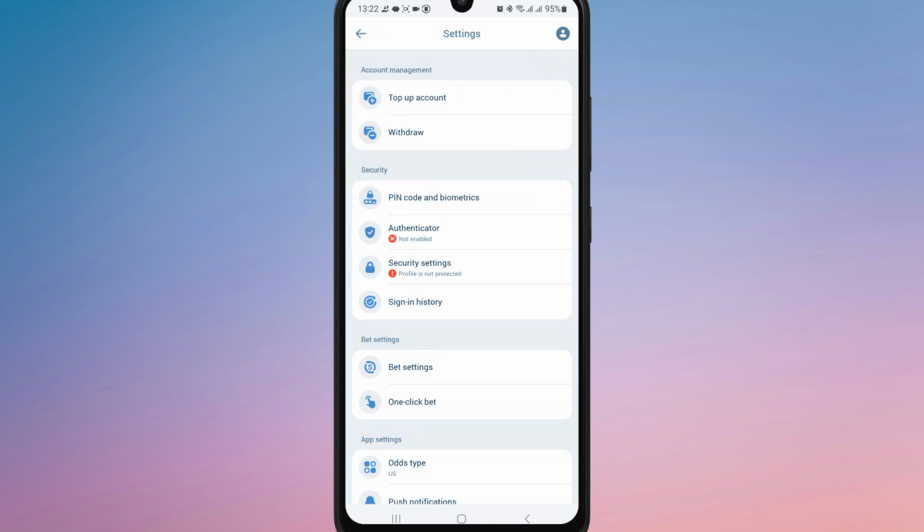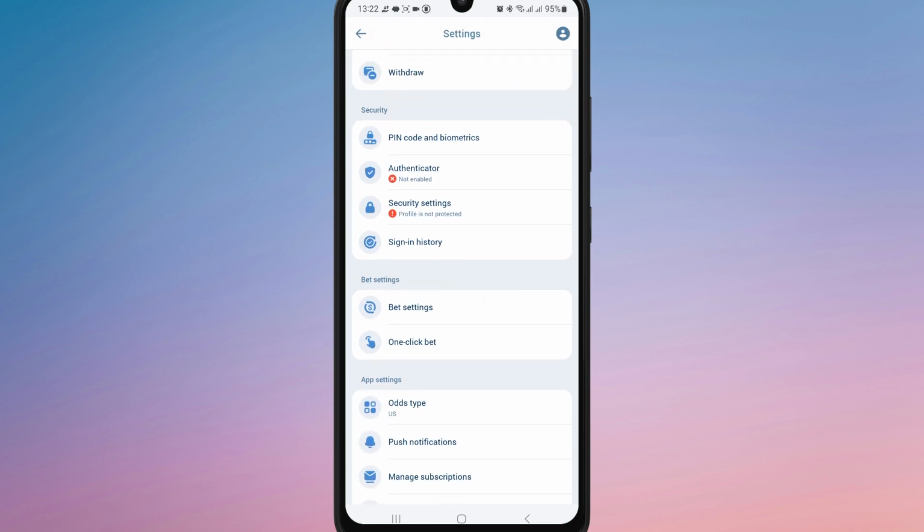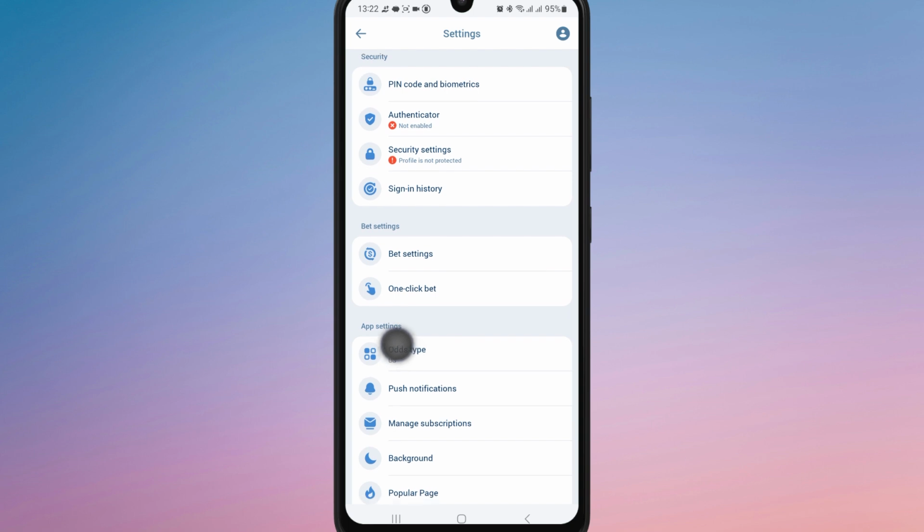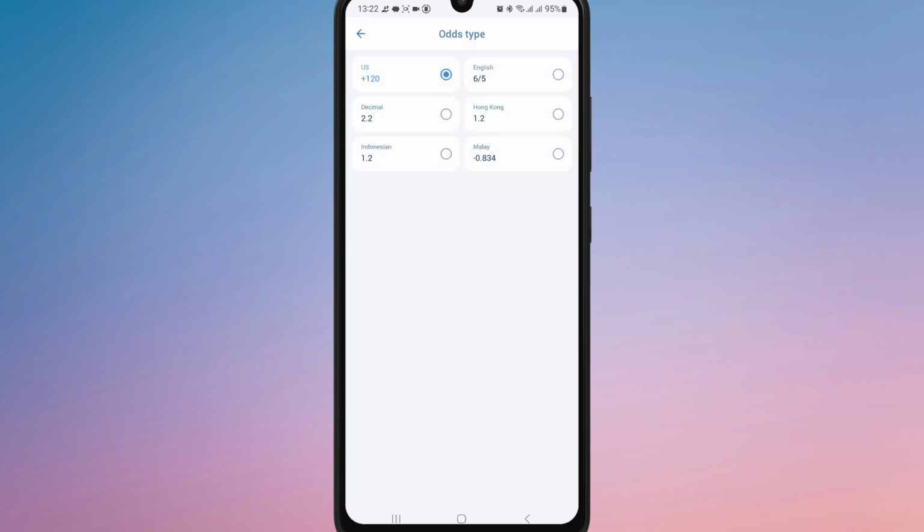As soon as you select one, it will automatically apply across the entire app. You don't need to save anything, the change happens instantly. You can come back and switch formats anytime you want by following these same steps. And that's it. Now you know how to change the odds format in OneXBet.